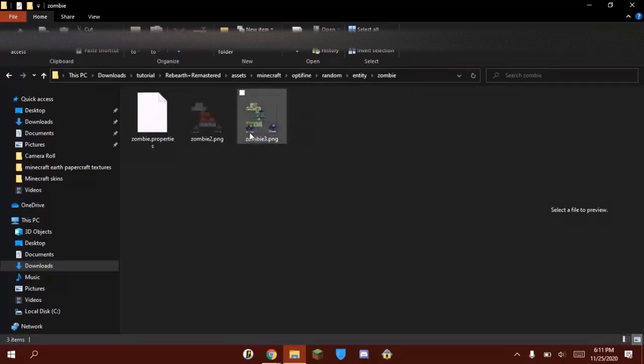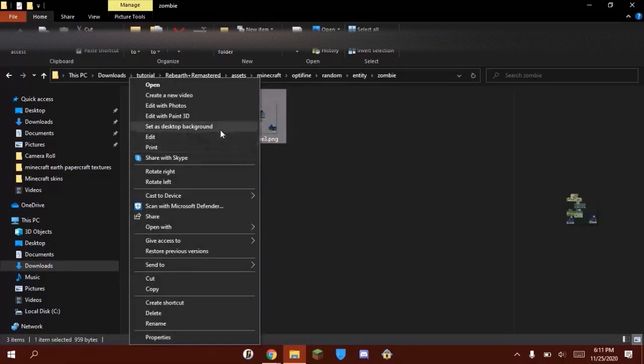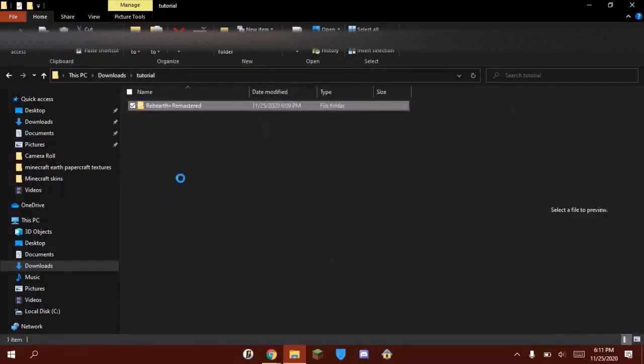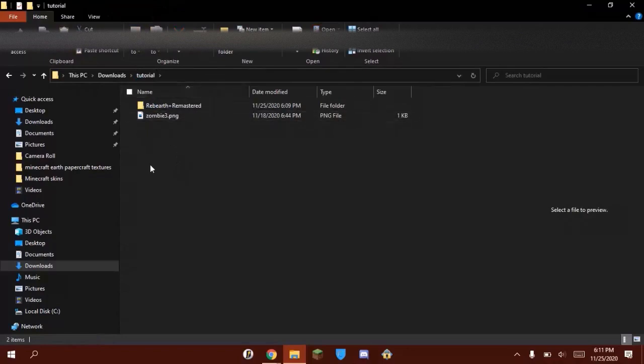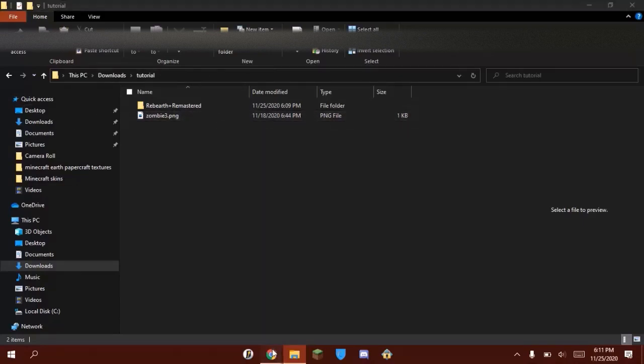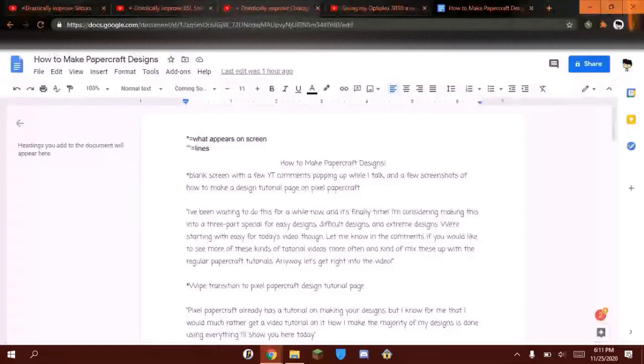For this tutorial's sake, let's see here, this looks like a pretty nice zombie, so I'm just going to take this zombie, and I'm going to either cut or copy it. I'll copy it and paste it into an easy-to-use folder. I'm just using a tutorial folder for tutorial's sake. Okay, so the next thing we're going to do is head back over to Pixel Papercraft.